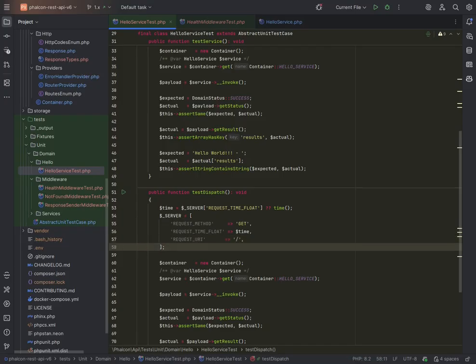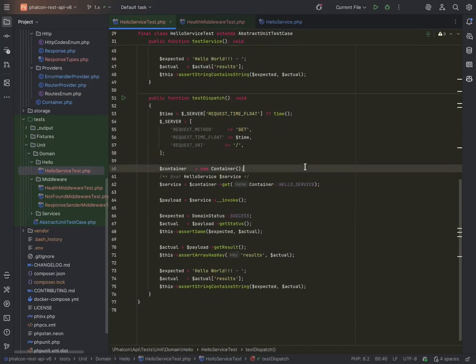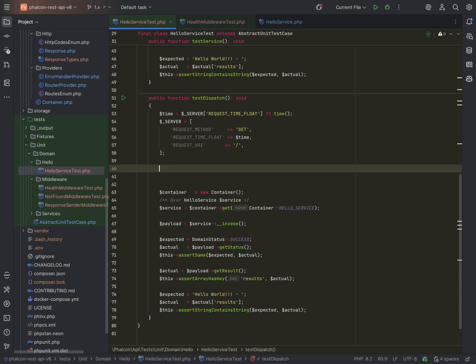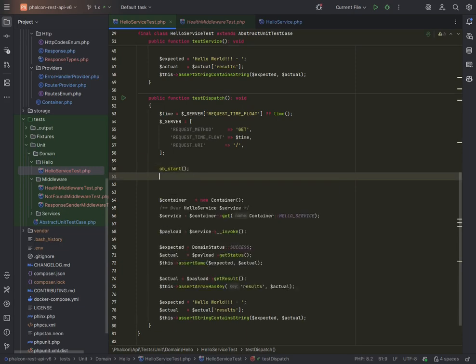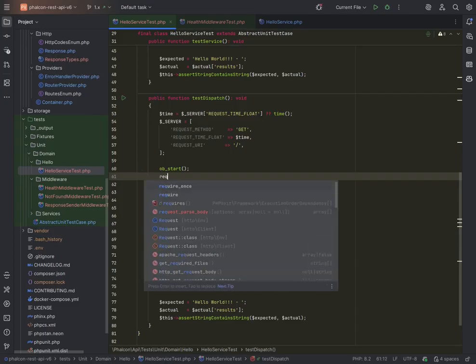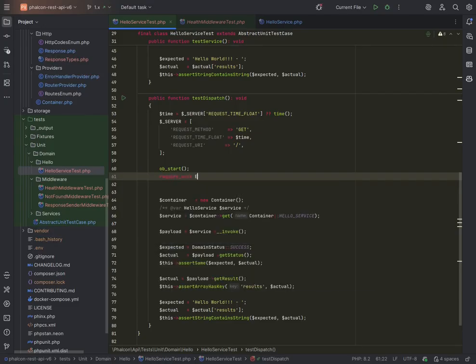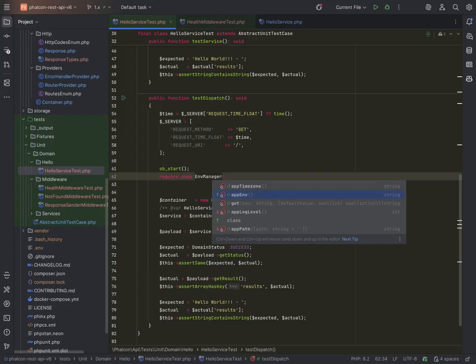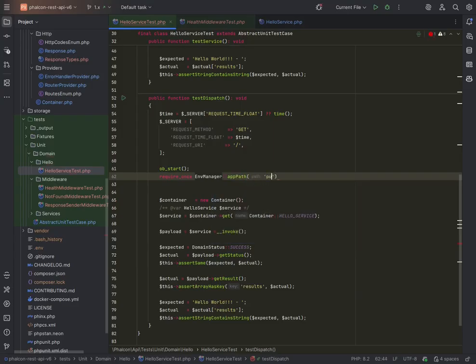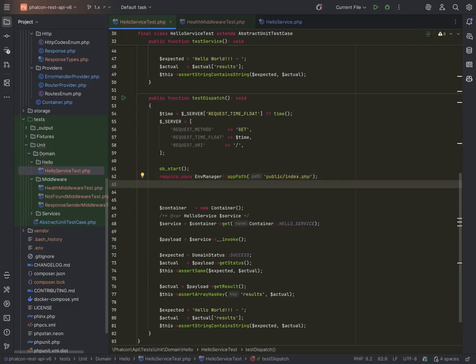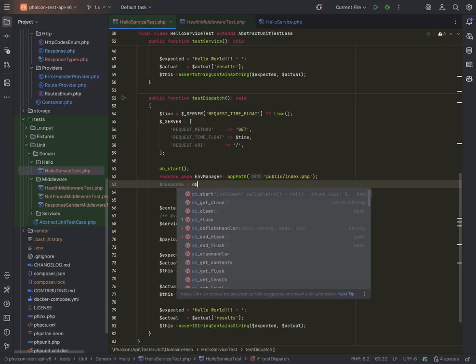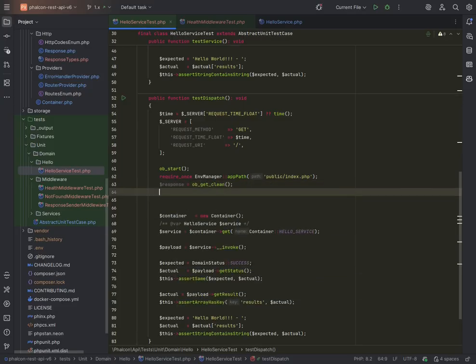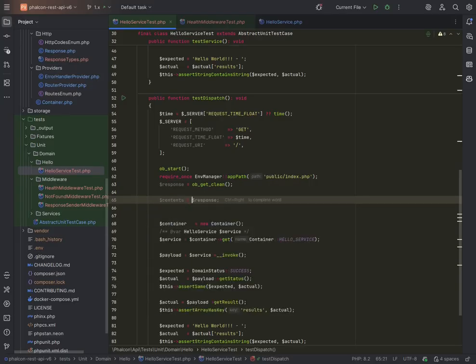My URL will be the empty URL, so the base. And I'm not going to even create a container or anything like that. I'm going to do ob start, require once env manager, app path public index.php, and then response equals ob get clean, and then the contents equals JSON decode response true.